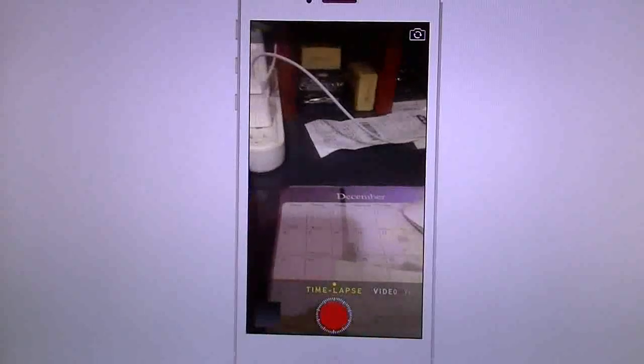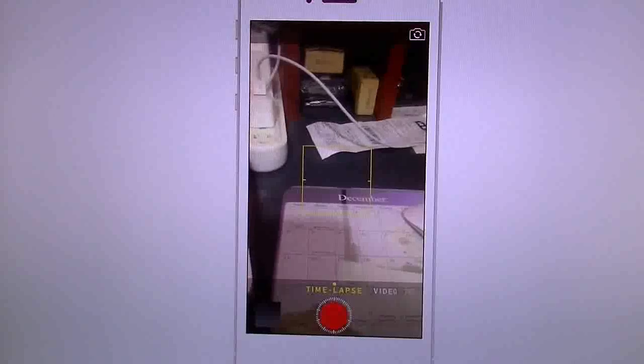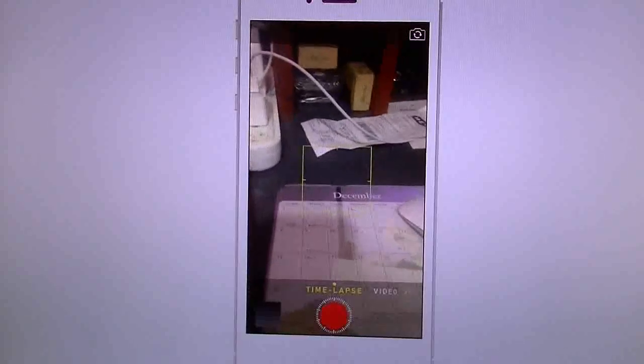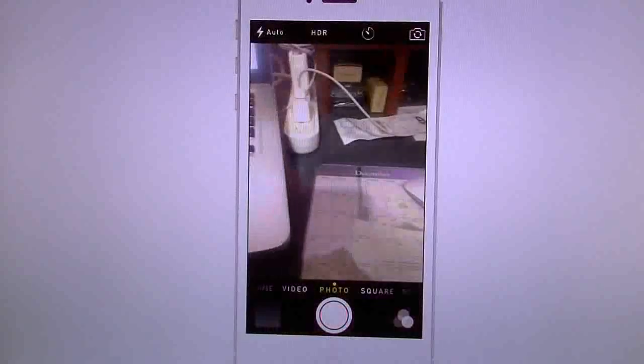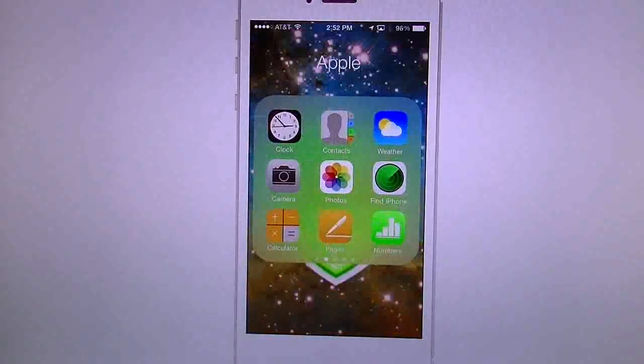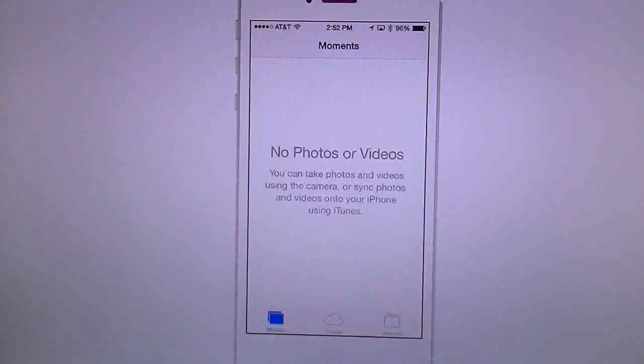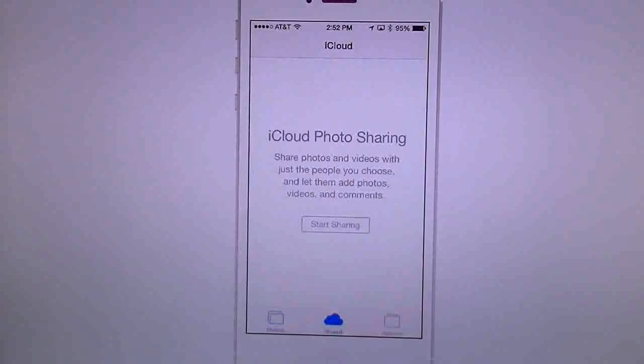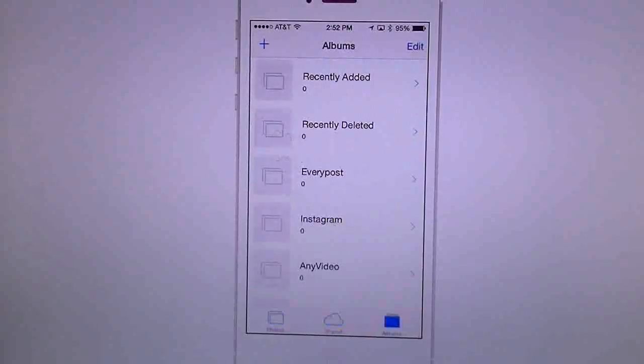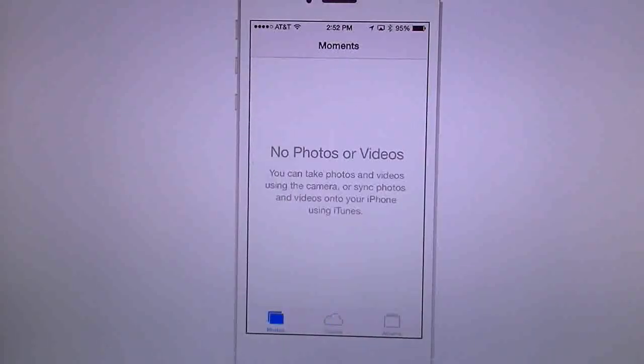But one thing you're going to get is the time lapse. This is also something you're going to get included with iOS 8. This also works much better on the iPhone 6 and 6 Plus. That's going to be pretty much your features on the camera. Photos are a little different. I don't have any photos right now, but you can notice there's no camera roll. You're going to end up with photos, shared, and of course your albums. And that's pretty much what your photos are going to be.